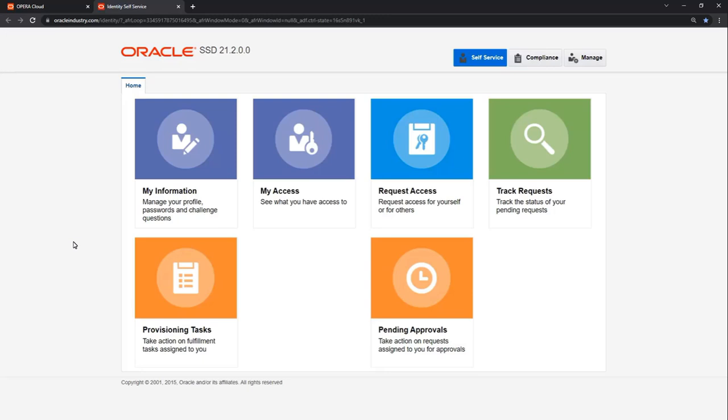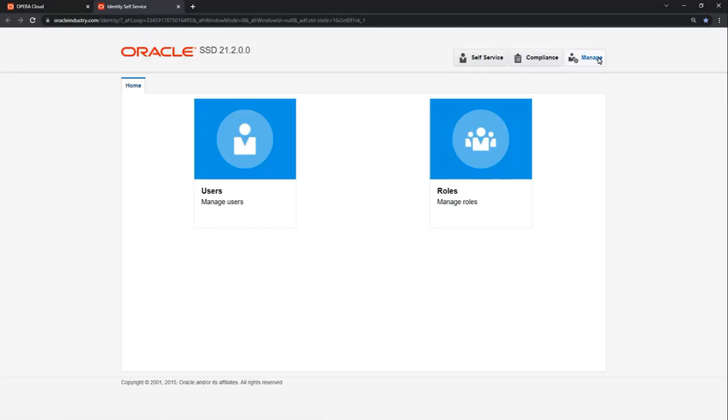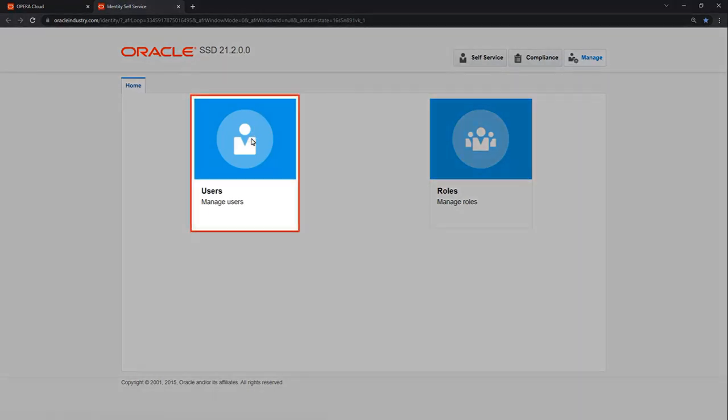Identity Management has a number of tools available. In this video, we will use the Manage option located in the top right corner. The Manage option presents you with the Users tile, which will allow you to manage and disable existing users, as well as create new user accounts.